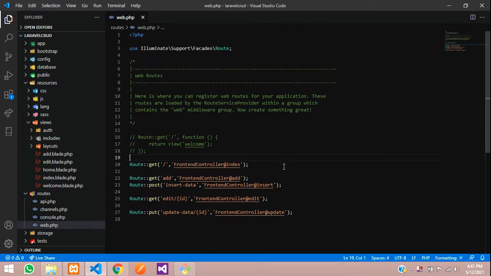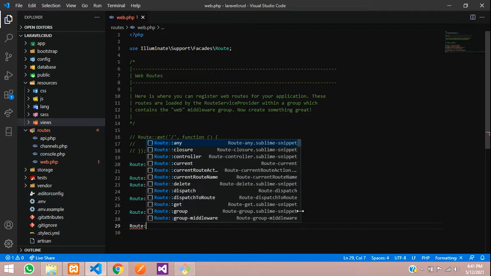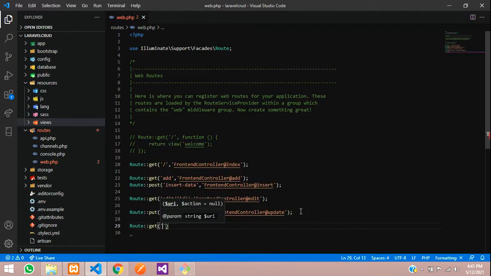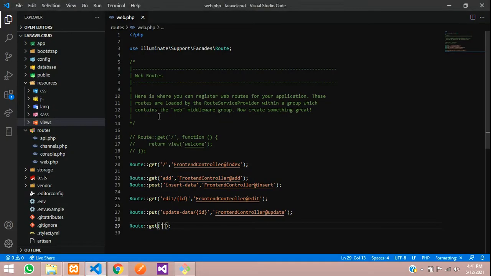So this is the web.php. So all the routes are over here. So let us start with creating the route. I'll create Route::get, and here we need to pass the URL. So first we will go to this page and we will put the URL inside this button.